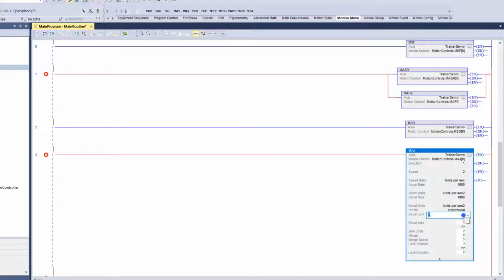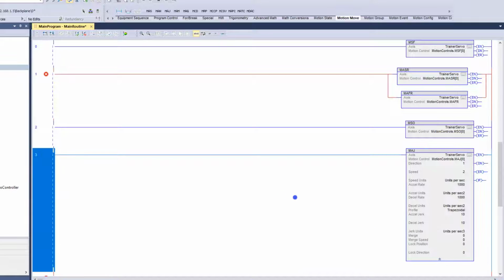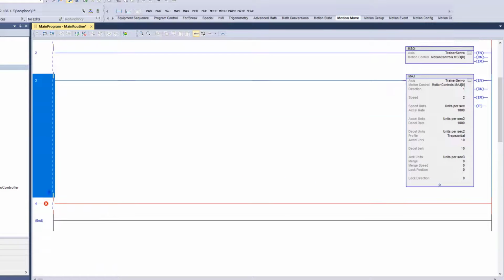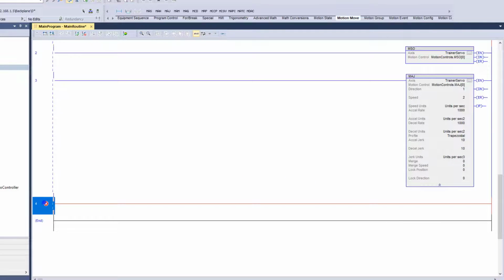And then for jerk, I usually put about 10, and then 10, and the jerk units are always going to be units per second again. Merge, we're not going to merge, and we're not going to have a merge speed. We're not going to position lock, and we're not going to have a lock direction. So this is pretty much there, and then we're going to have a motion stop.